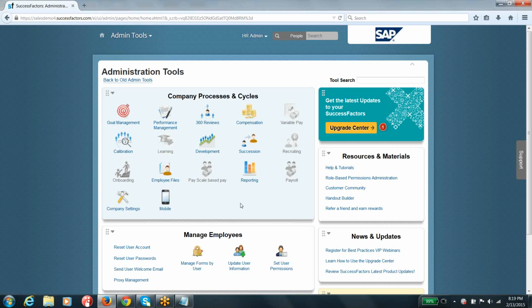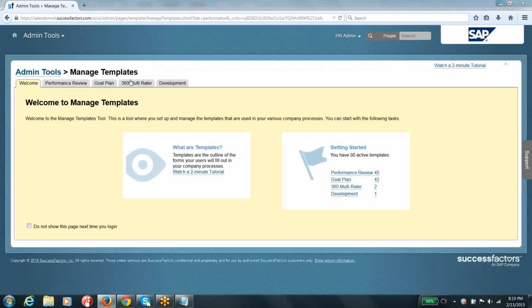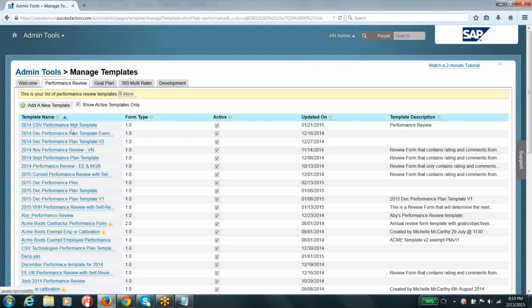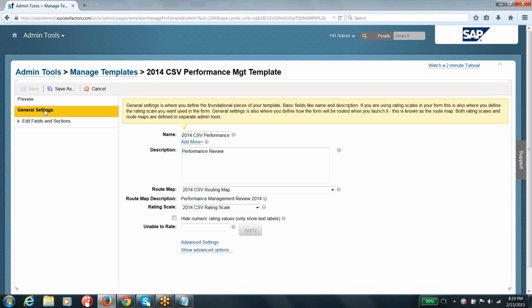And let me repeat that, guys. If you go to your performance management module under your admin tools, go to manage templates. Click on manage templates and go to the corresponding module, go to the template that you are interested in configuring, and under that particular template, go to the general settings, guys. Here you can see the place where you assign the required rating scale to your plan template. In this case, that plan template is the performance plan template with the name 2014 CSV performance management template.